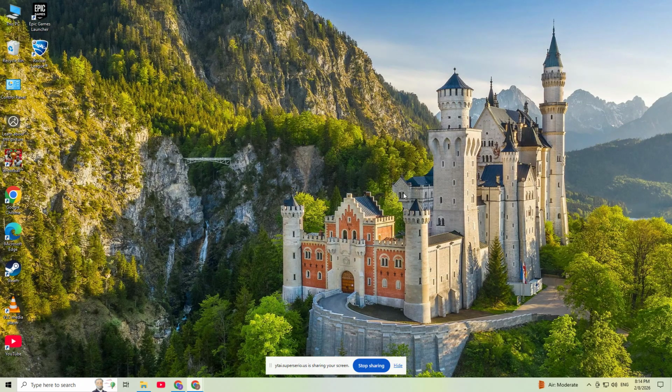And that's really all there is to it. You've just learned how to set a video as your wallpaper in Windows using VLC Media Player without installing any extra software or paying for premium features.